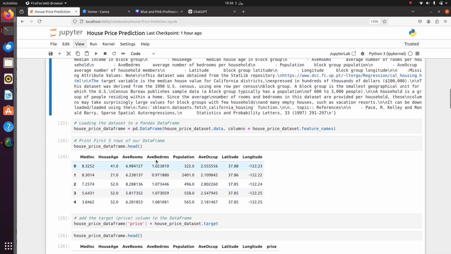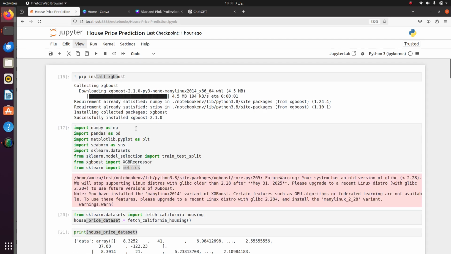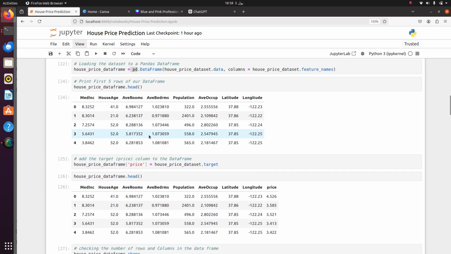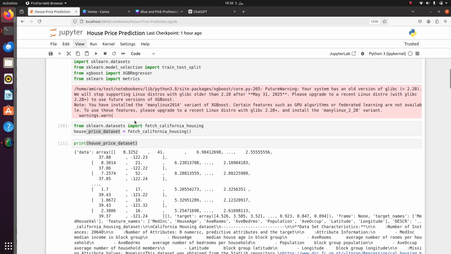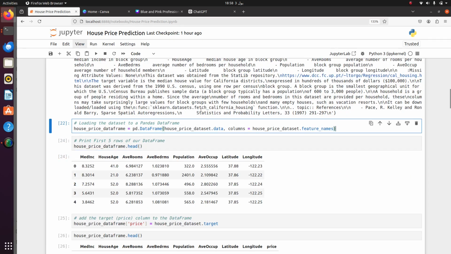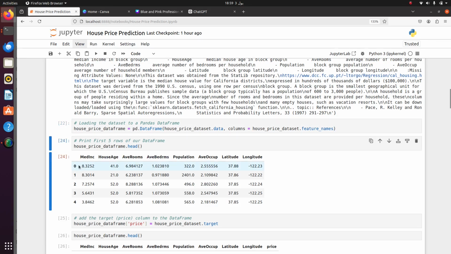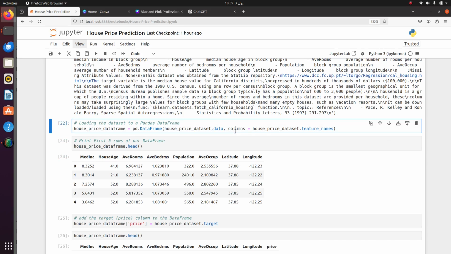To convert our data into a data frame, just write pd, the abbreviation of pandas, dot DataFrame. This will help you to create a data frame. So just write pd.DataFrame and the name of your data, the house_price_dataset that we have loaded, here house_price_dataset.data, and the columns of this data, to make the columns like this and the values listed in each column. So this is our data. We need to name this data by its column names, so the columns will be equal to house_price_dataset.feature_names.